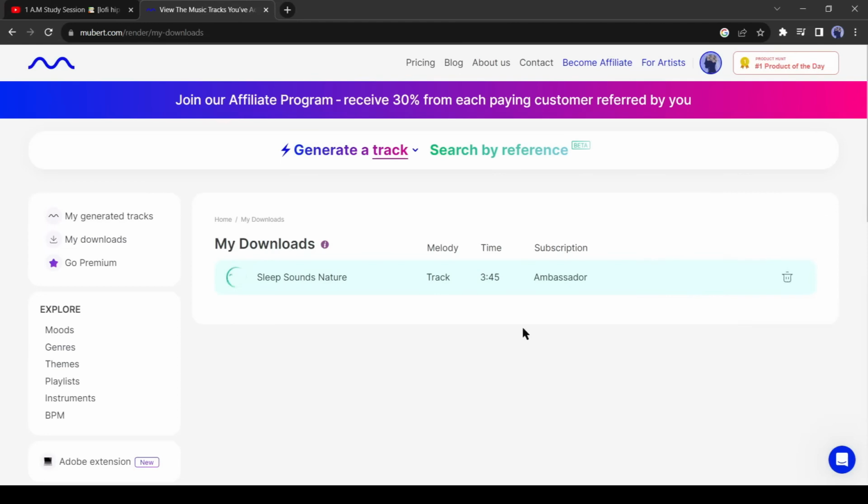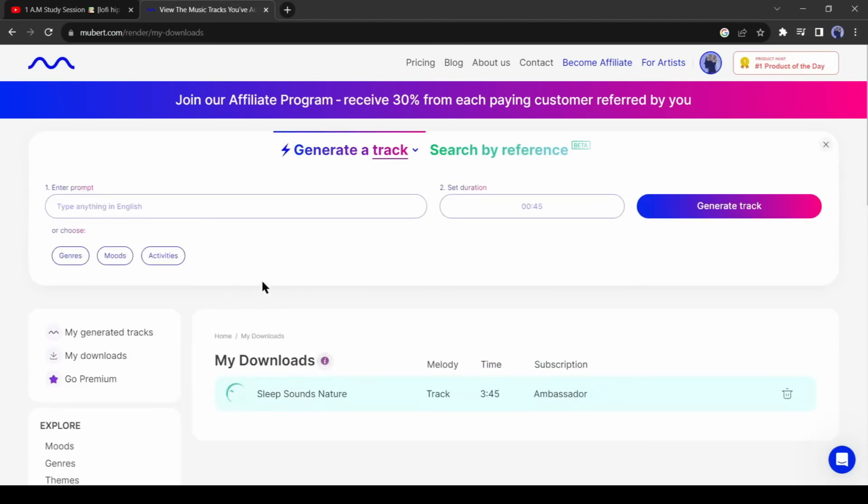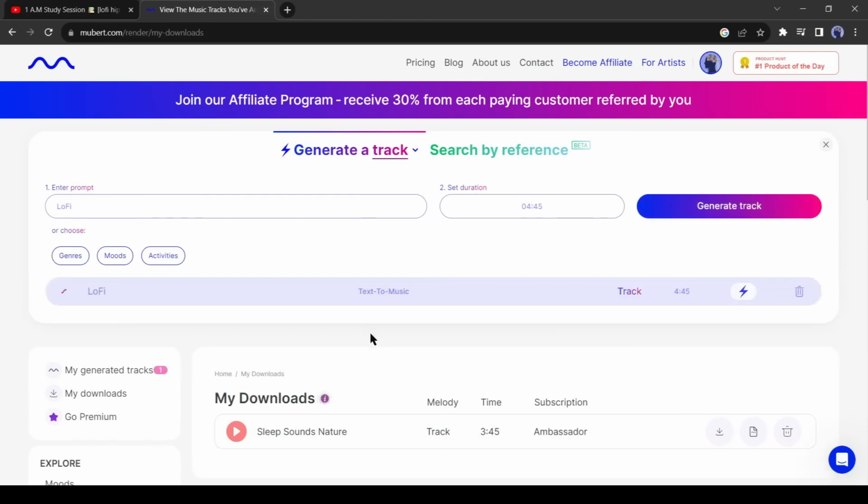Let's create a piece of music with a text prompt. Click on Generate a Track from here. Now give your text prompt. I will insert only lo-fi and then change the length to 4 minutes and 45 seconds. Let's generate the music. And here it is. It's created a beautiful lo-fi beat. That's amazing. Let's download it.